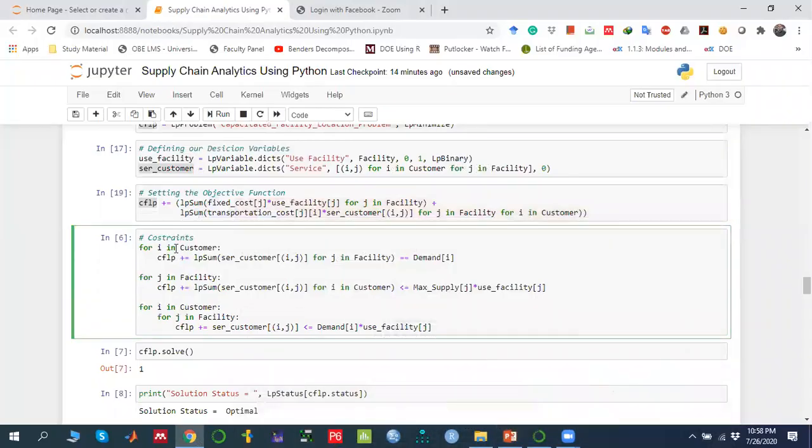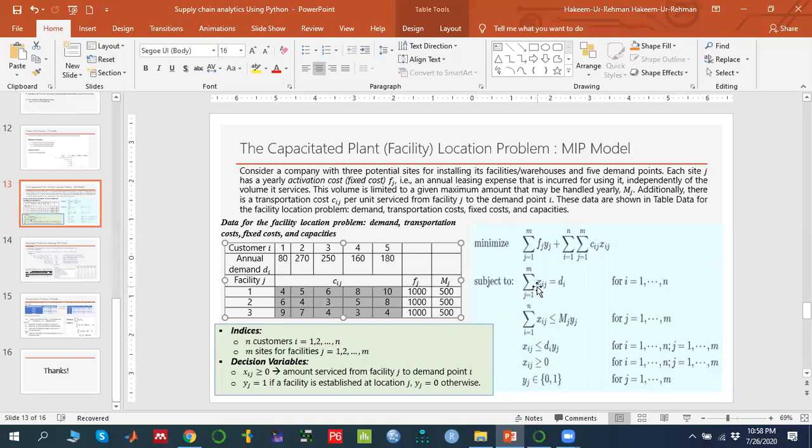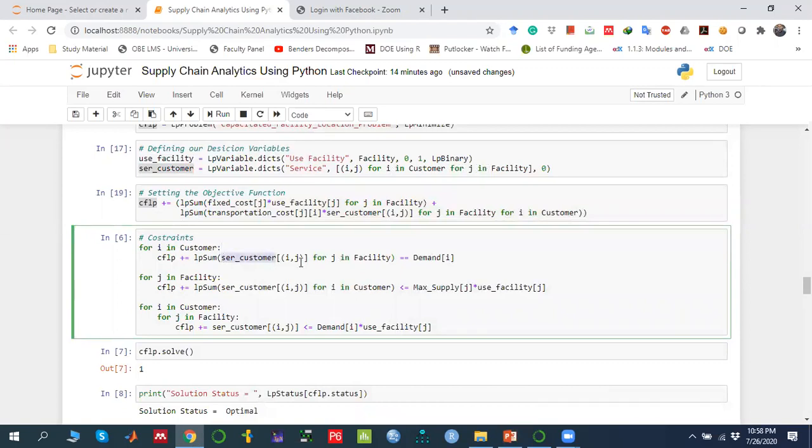Okay, so for i in customers, CFLP plus equal to lpSum of serve customer ij for j in facility, that is basically this one, xij is equal to dij. So that is serve customer, representing the decision variable, for j in facility must be equal to demand i for i in customer. So this is a demand constraint.